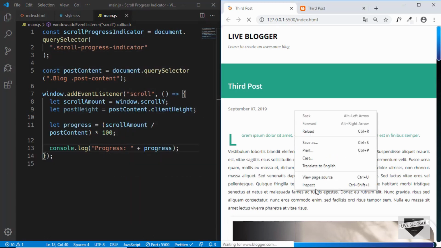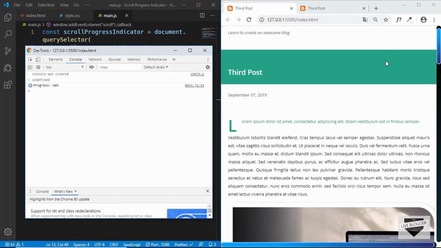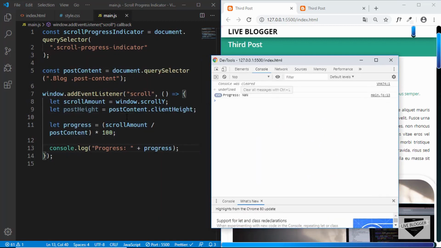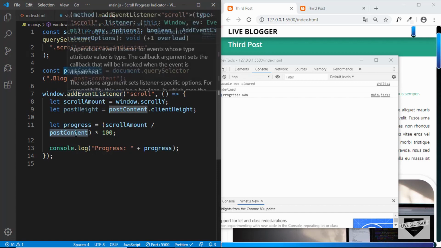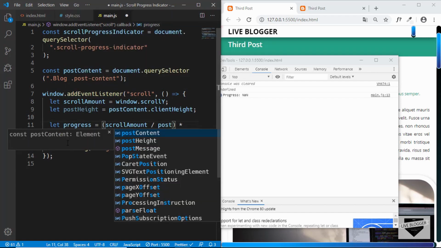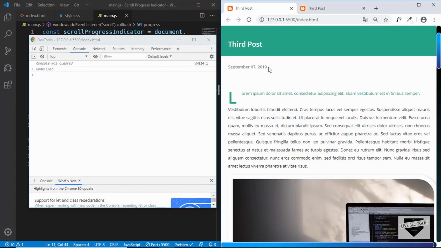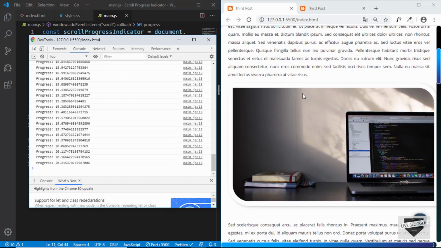So let's open our console, and let's scroll down, and we don't have the correct value. So let's check our code, and here you have to type post height and not post content. So let's change this to post height. Alright, so now let's scroll down, and we can see the value of progress over here.